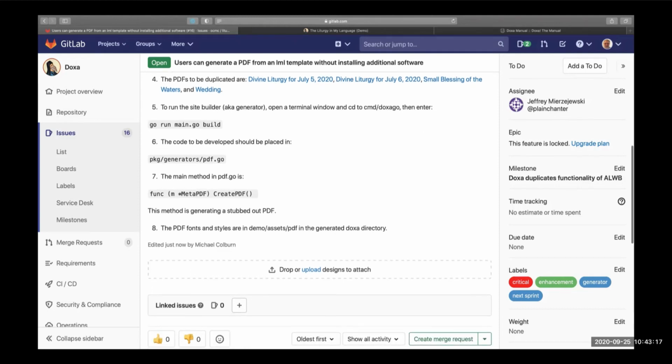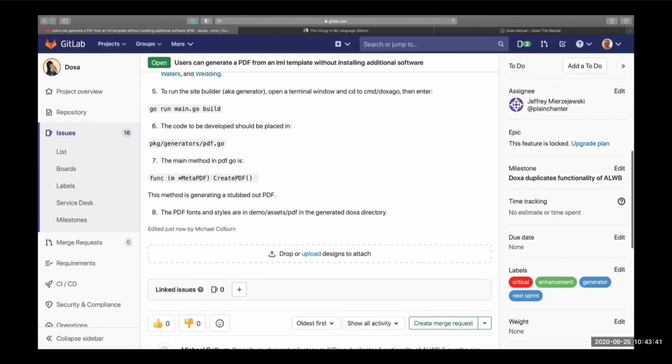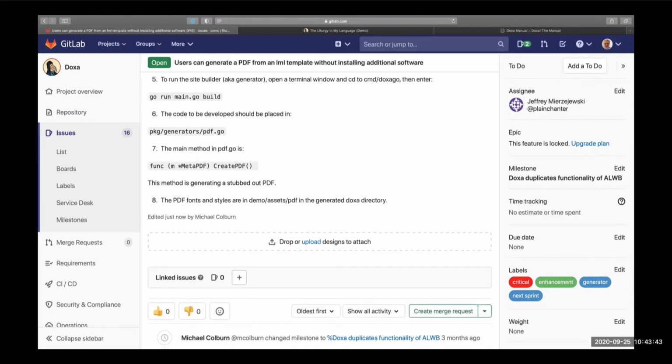Here's the PDFs you're going to duplicate. And I just realized these are only the Greek English. Let me write a little to-do for myself. I'll add the links for the English ones so you can see those too. Here I'm telling you how you run the build. So if you're in command doxago, you can do go run main.go. What IDE are you going to use?